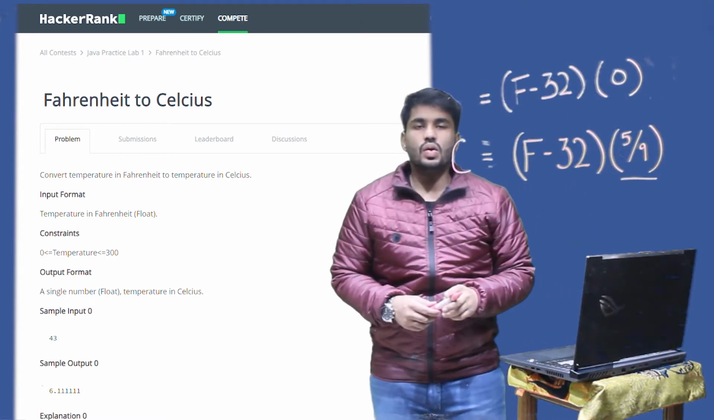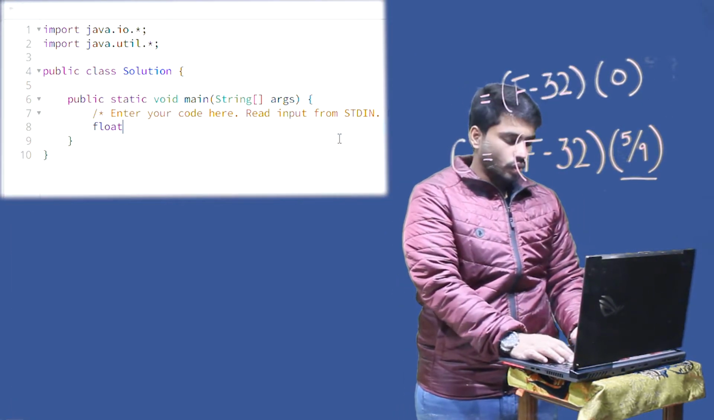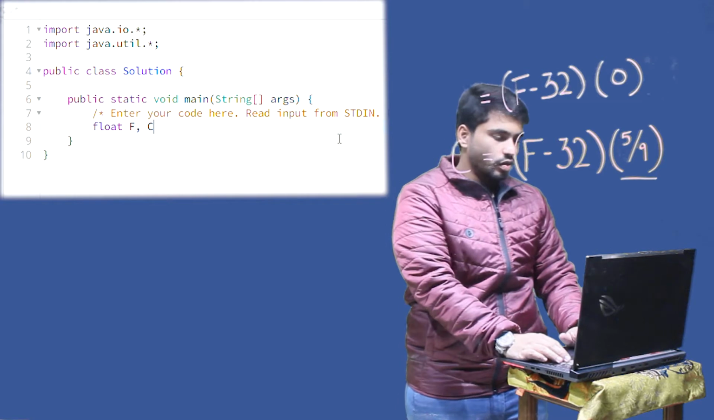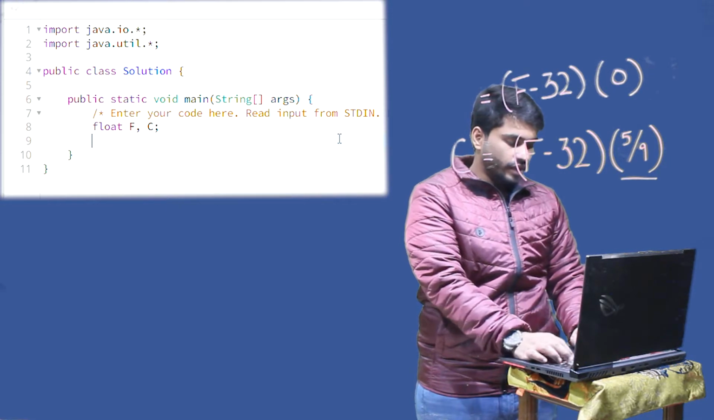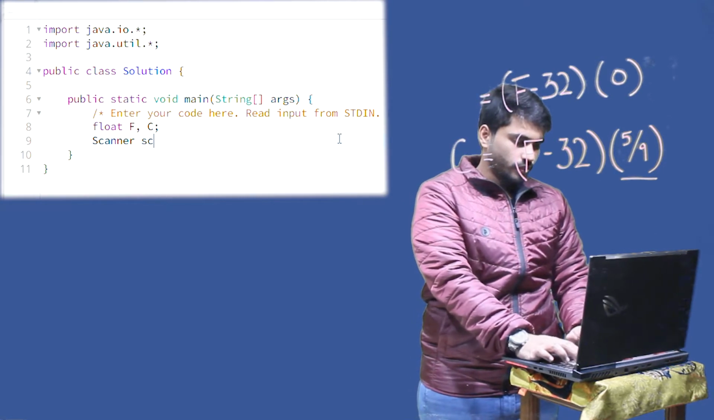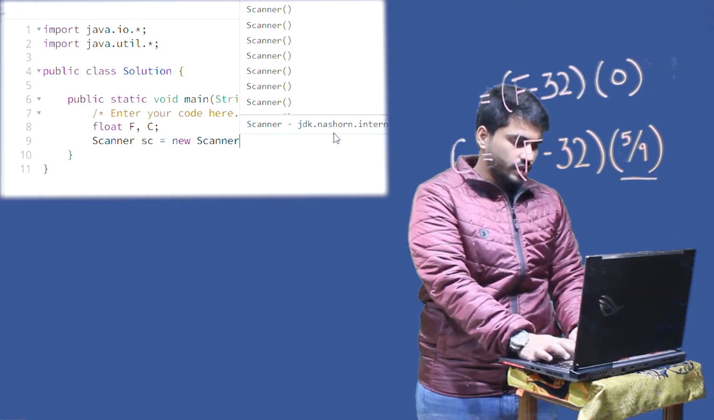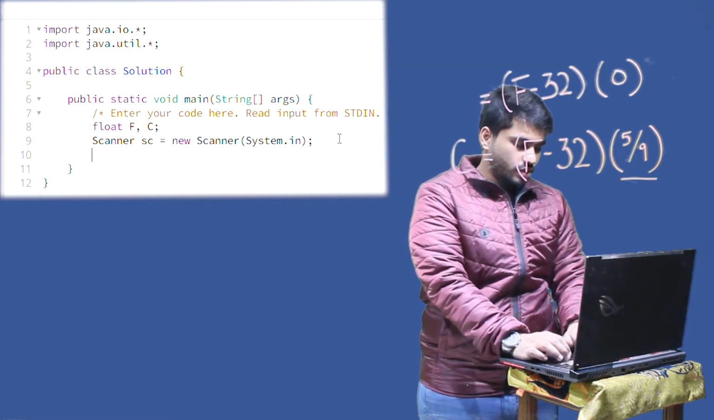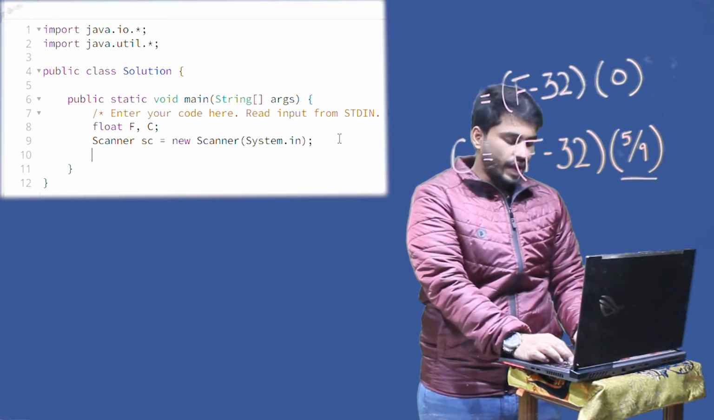Okay. So now we'll just move on to the code and see how we'll actually code this. First of all, we'll take a float variable f to store our temperature in Fahrenheit and a float variable c to store our temperature in Celsius. After this, we'll create an object of the scanner class to take input from the user. So we'll use Scanner sc equal to new Scanner System.in.